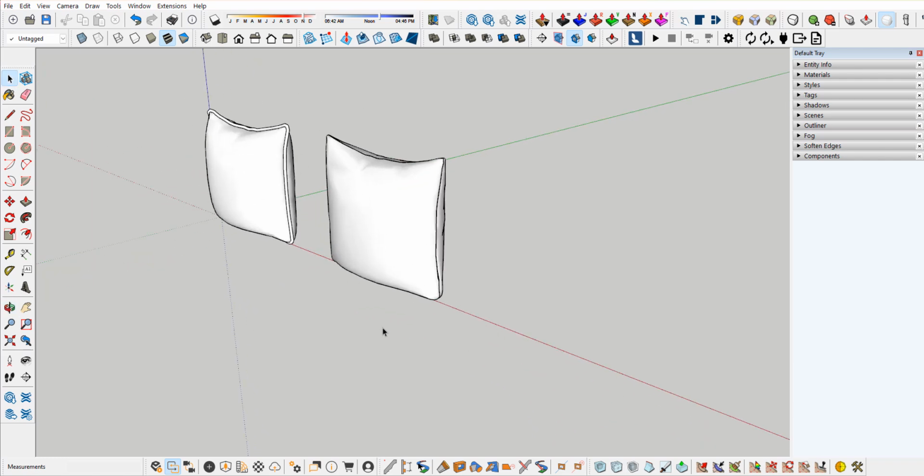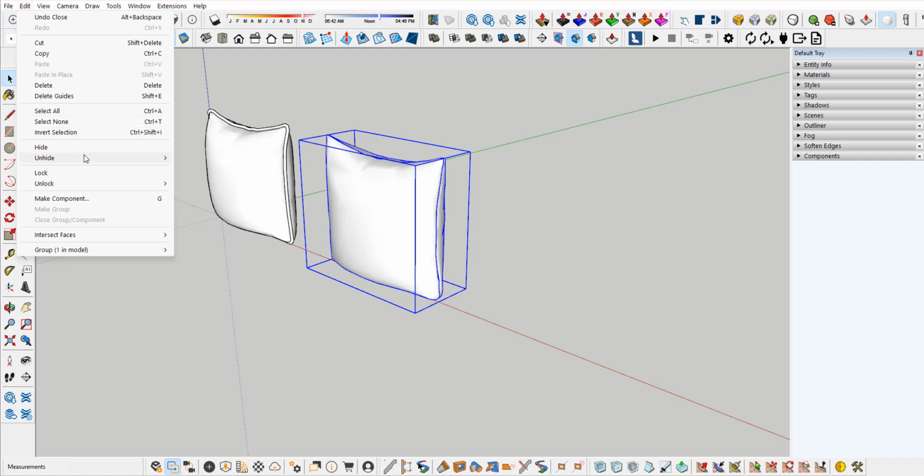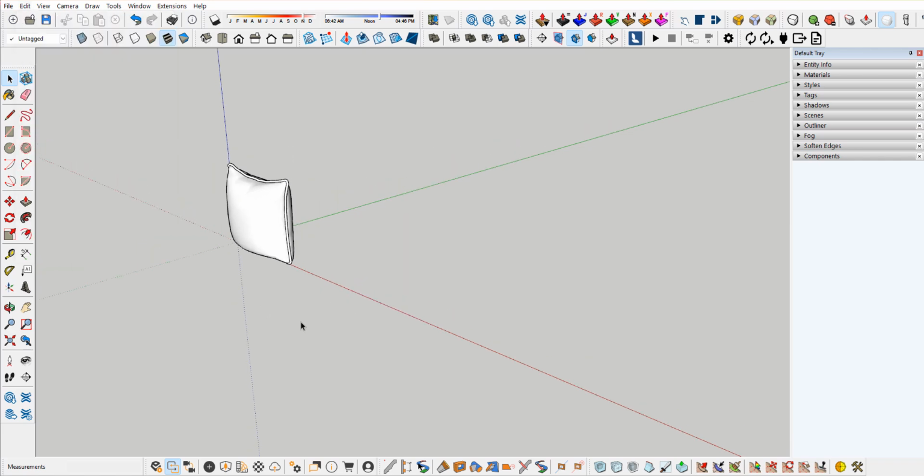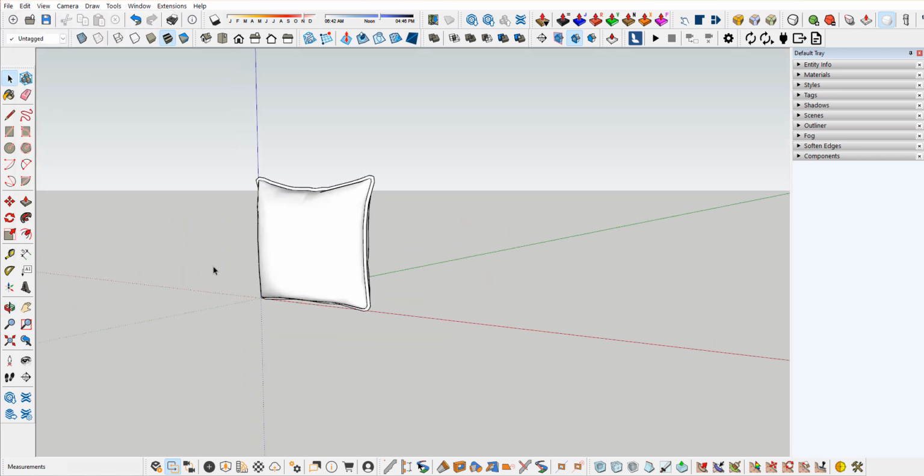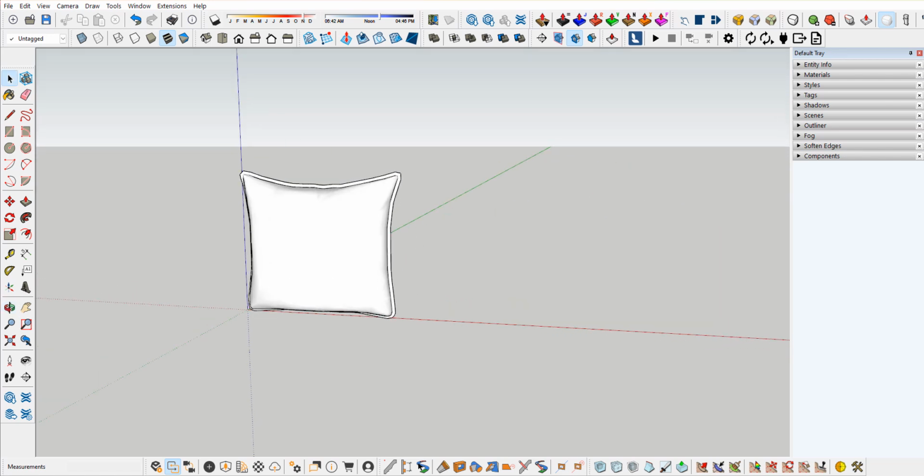So moving forward, let's go ahead and hide this particular one just to make sure it's out of the way. Select the component, go to Edit, Hide. It's still there, it's just hidden for our purposes, and then we can work on this more readily.